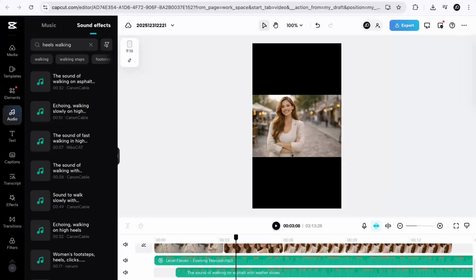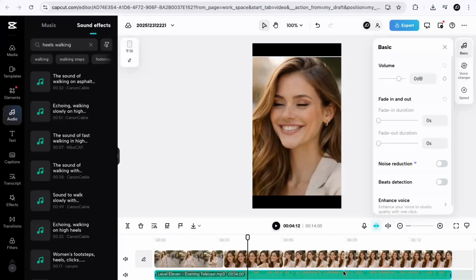If you want the music to fade in, click the audio track, then tap fade at the bottom. Set it to fade in over the first second or 2. Same thing at the end. Fade out as the scene closes. Small details like this make a massive difference in how polished your video feels.